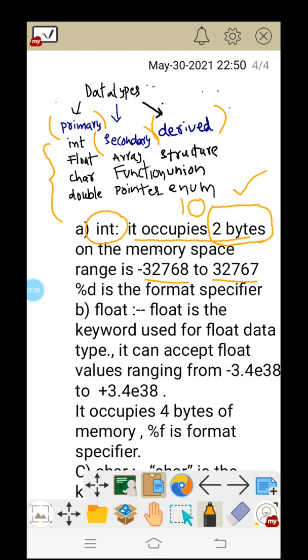You must learn the amount of memory it occupies, the minimum value and the maximum value. And one more thing to remember: there is a format specifier. If you want to print an integer, you must use %d within the printf statement. So here, 2 bytes of memory, the minimum value is -32768, the maximum value is 32767, and %d is the format specifier, remember.